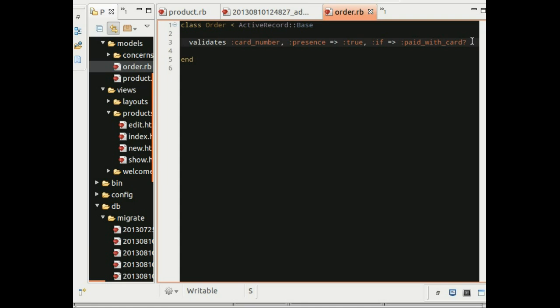Now let me define the paid with card method. Paid with card, and so the method will check if the payment type is card. The payment type specified is card. So this will return a boolean true or false, and based on that it will validate the card number. So if paid with card returns true, then it will validate the card number, and if it returns false, it will not.